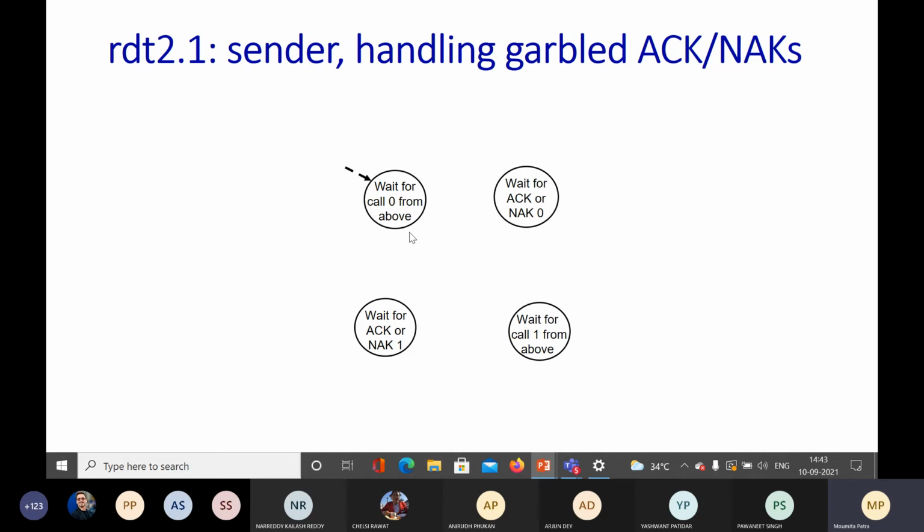So we have 4 states here for the sender to move through. The first one is wait for call 0 from above. We have numbered the packets as just 0 and 1, just for simplicity. You can simply have 0 and 1 to know whether the packet that was sent has been received or not, and what the corresponding sequence of events can be. There are only these four states that the sender can move to.